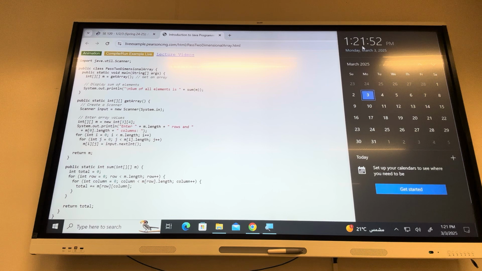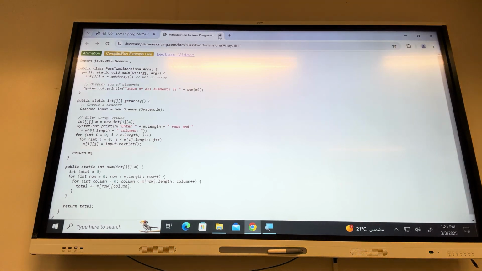Let's take a 2-minute, exactly 2-minute break inside the class, and then we will start with object-oriented design.